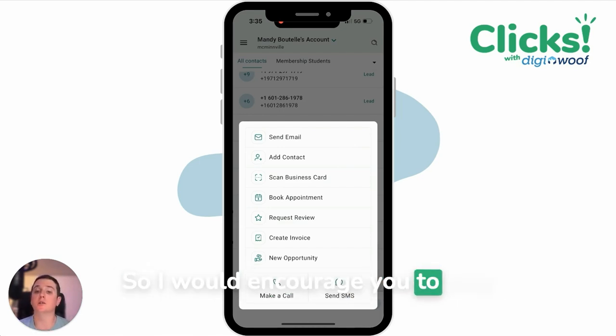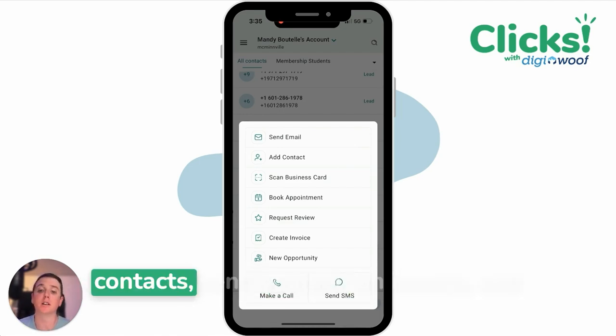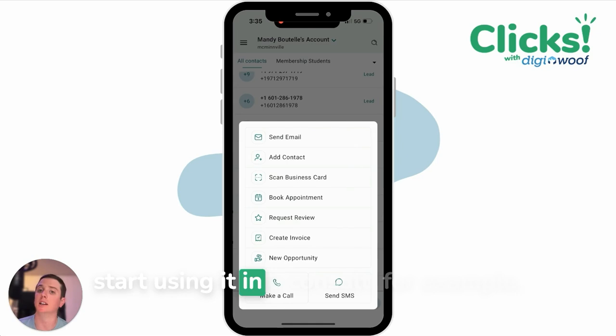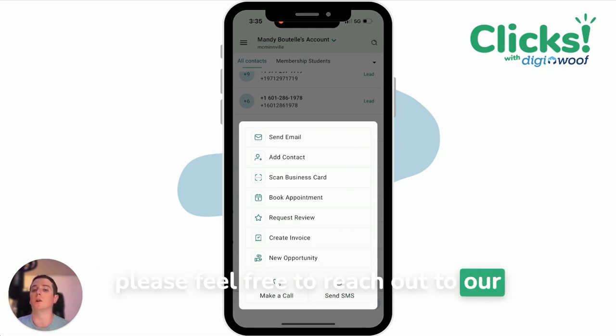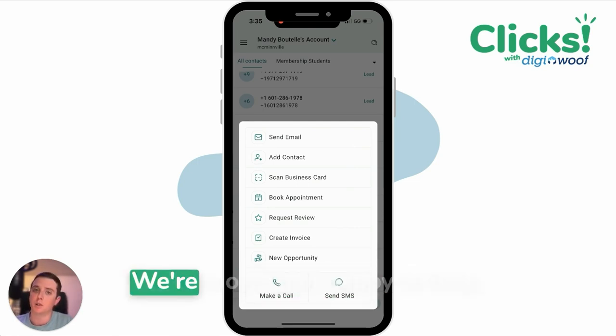So I would encourage you to play around with the mobile app, add in your contacts, send yourself an invoice, and make sure you test it out before you start using it in a consult, for example. And if you have any questions at all, please feel free to reach out to our chat support staff or book office hours. We're more than happy to help.